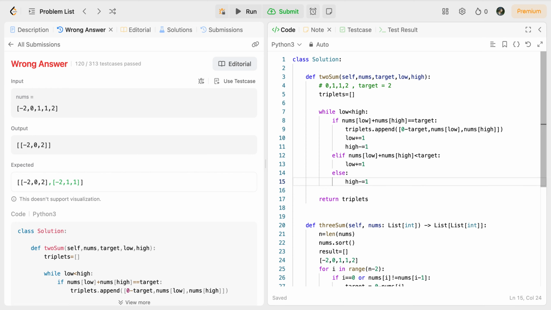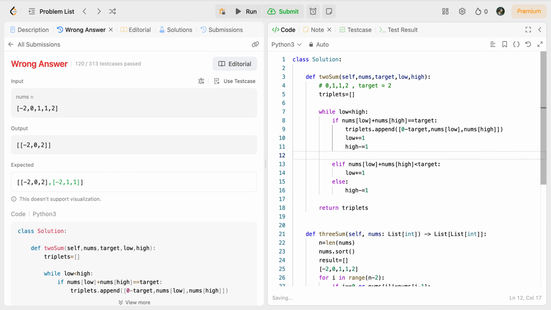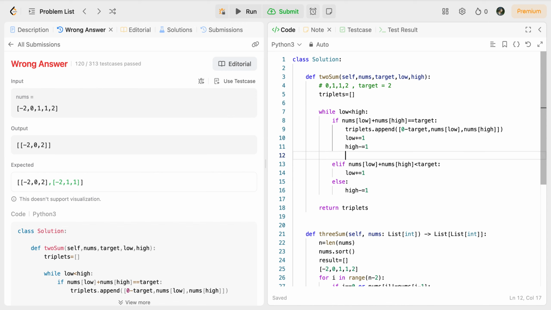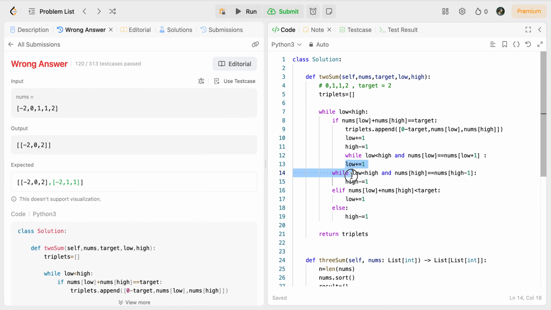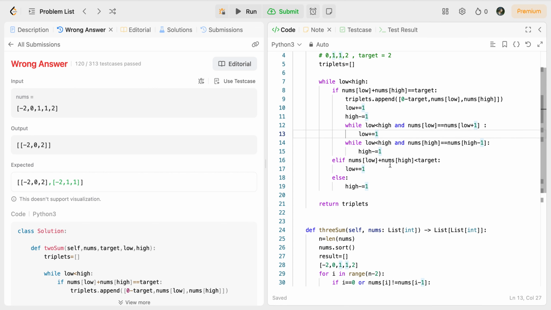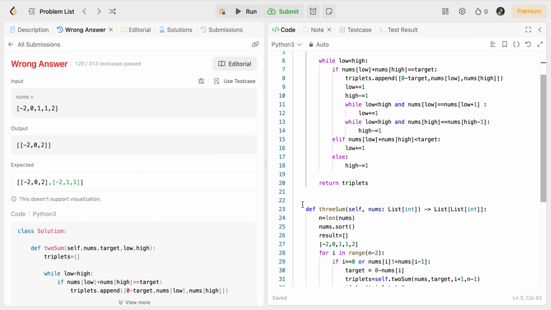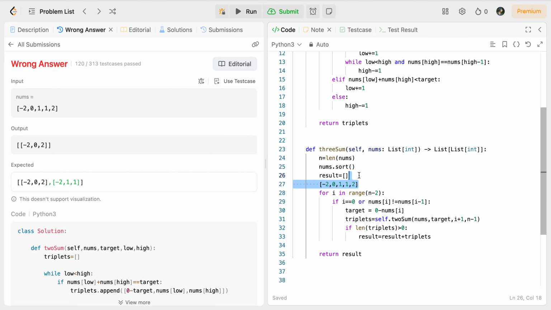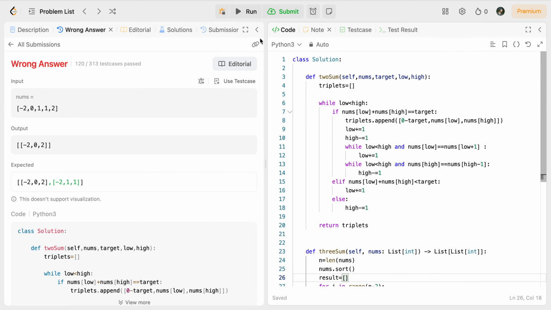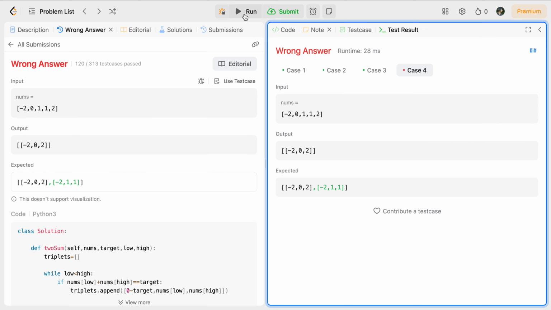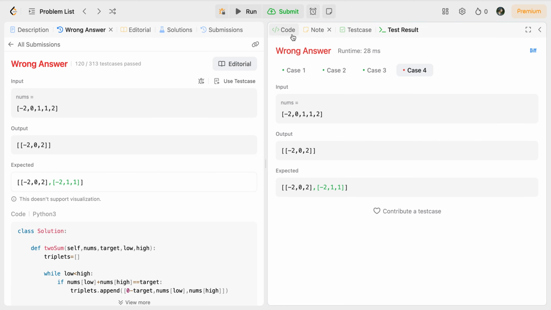Yes. So we'll do it here. Instead of doing it separately, we'll do it only when it is matched. Okay. So only when low is less than high and it is equal, then we'll do it. Yes. Let's check this now. Still it is avoiding.